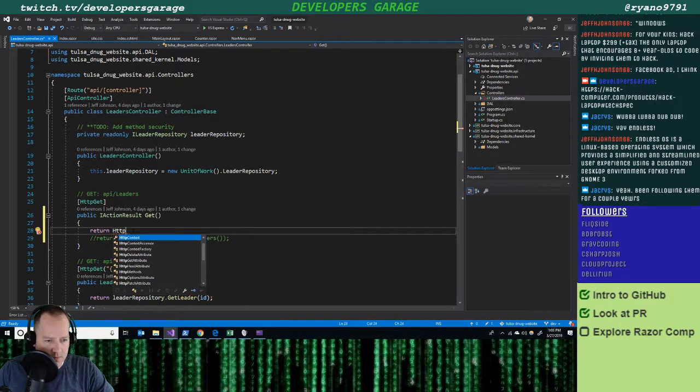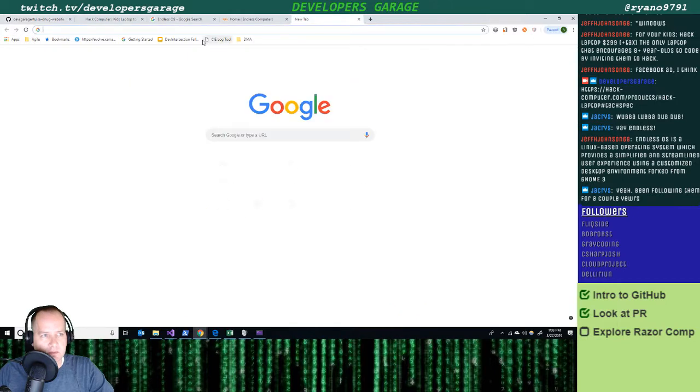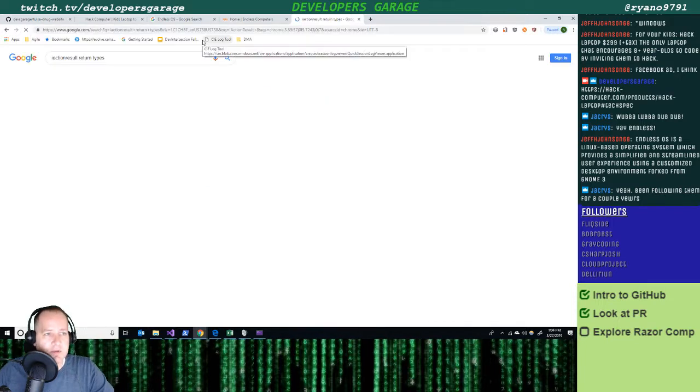HTTP. I forget what the helper method is for that. It's an action result. No, not that one either. All right, we're gonna go to our good friend Google to help me out here with the status codes. My action result return types. It's perfect.